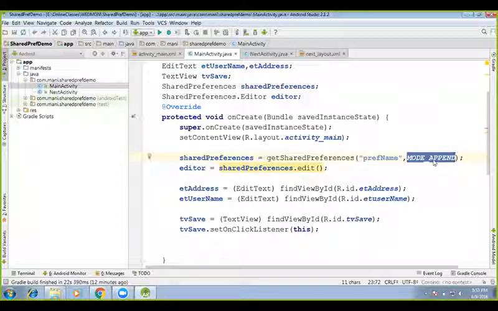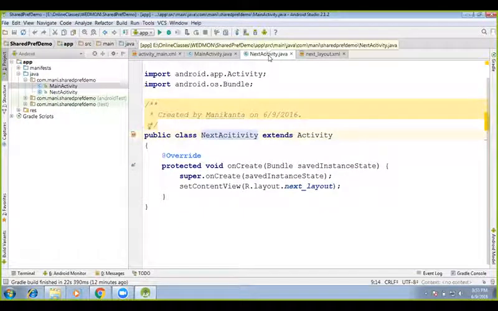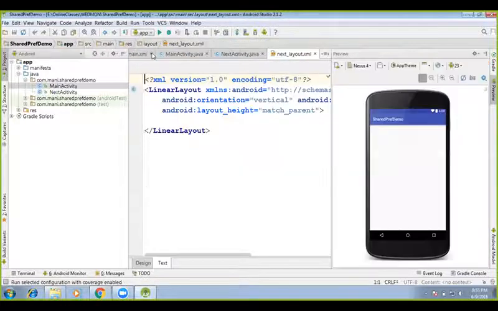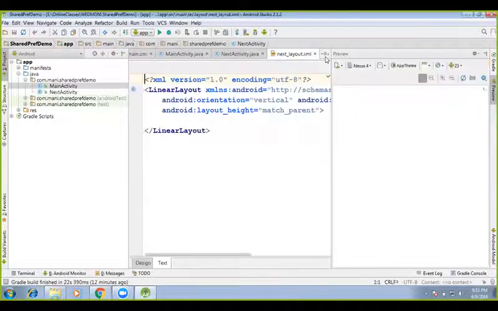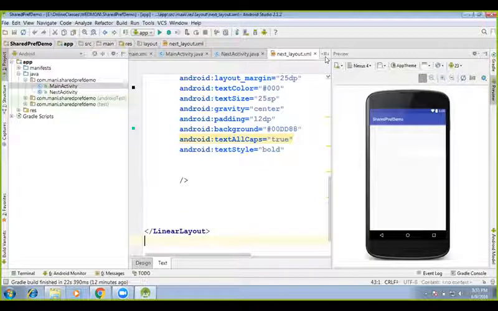See here. So I'm going to open my next activity. In my next layout, I create one more XML file like this. So copy here, and I'm going to paste it here. But right now, what is it?